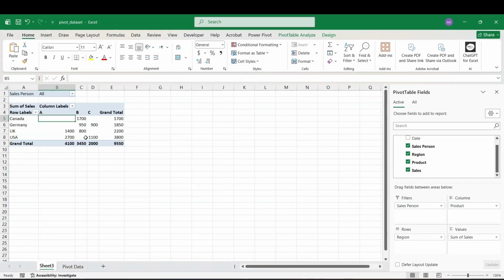Now let us understand the big idea. Rows answer the question, group by what? Columns answer the question, compare by what? Values answer the question, calculate what? Filters answer the question, show what?